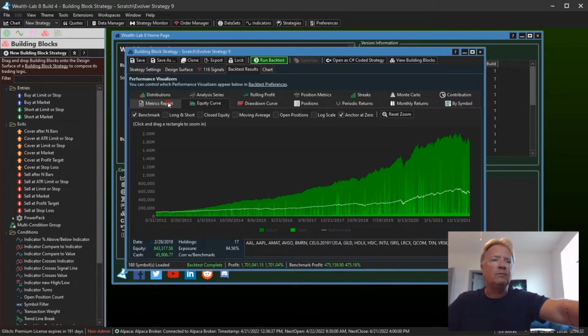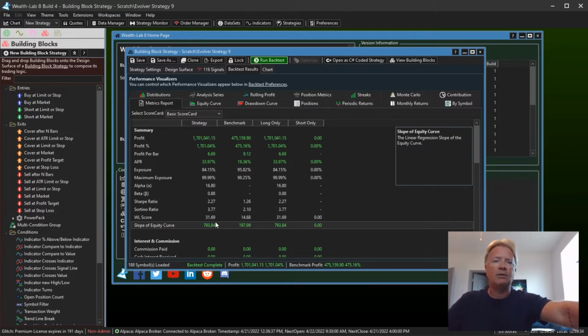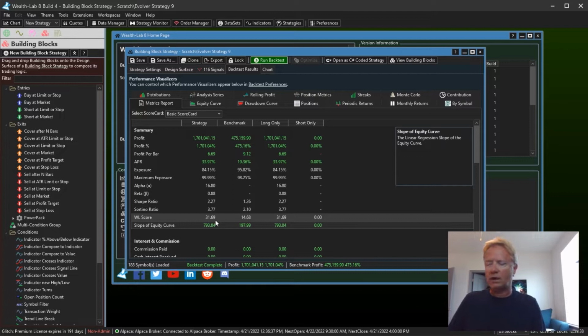So with this metric, you can now target this in optimizations to find strategies with a positive or the most positive equity curve slope. So that's the first feature.